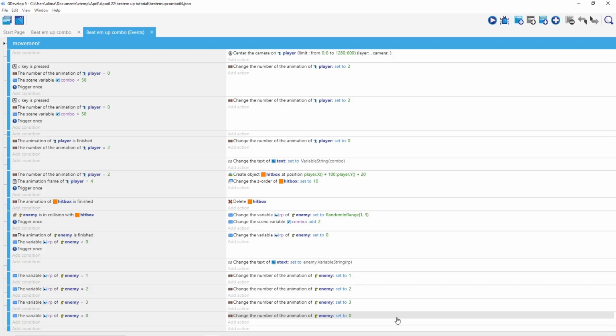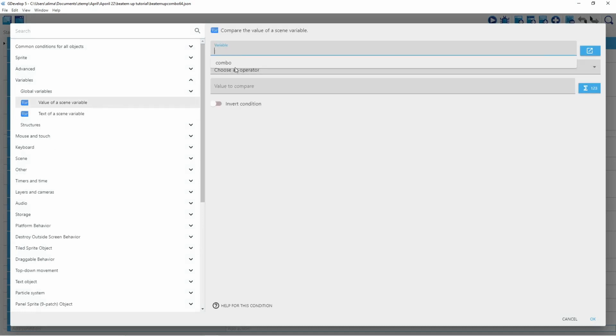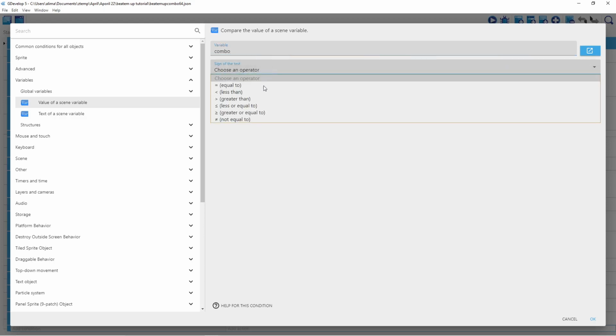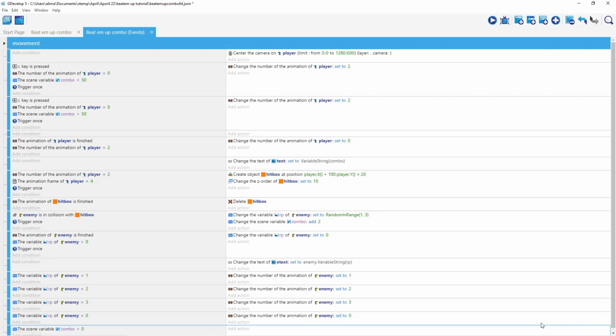Okay, what we have set up is whenever the enemy comes in contact with the hitbox, +2 will be added to the variable. We need a way to bring the variable back down to 0. So what we're going to do is go to add condition. We're going to go to just variables so we can get to the scene variable. That's what we want, a scene variable. We're going to select that variable. And then we're going to go to greater than, and set this to be 0. And then we're going to select OK.